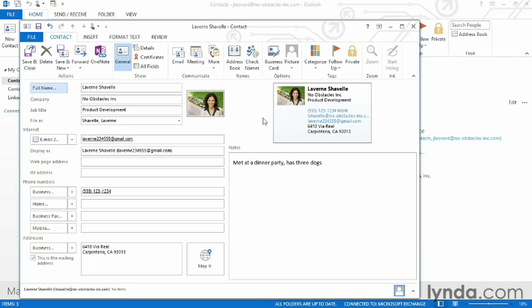When I'm all done, I have two options. I can hit Save and Close, and this will bring me back to the People Hub. Or I can hit Save and New. This will create a new contact. However, there's one more option that I want to do.